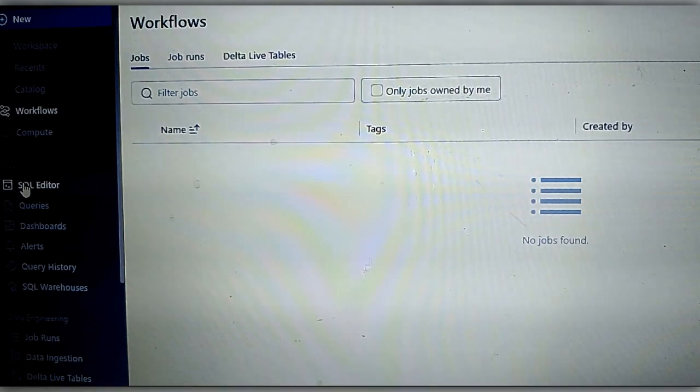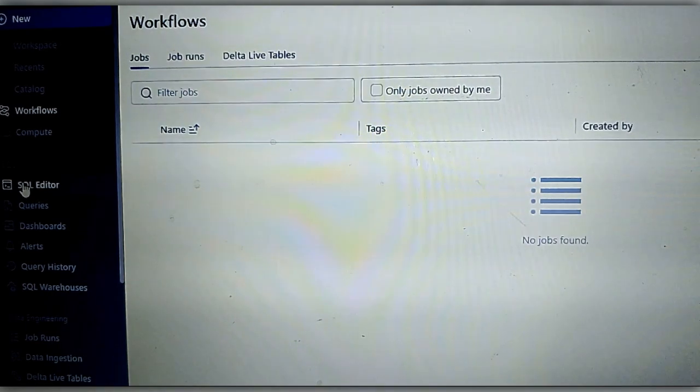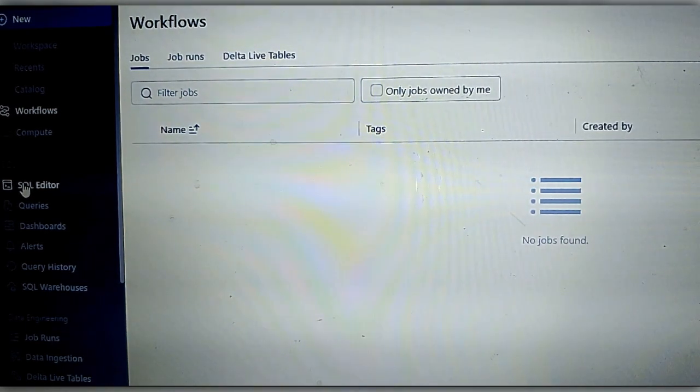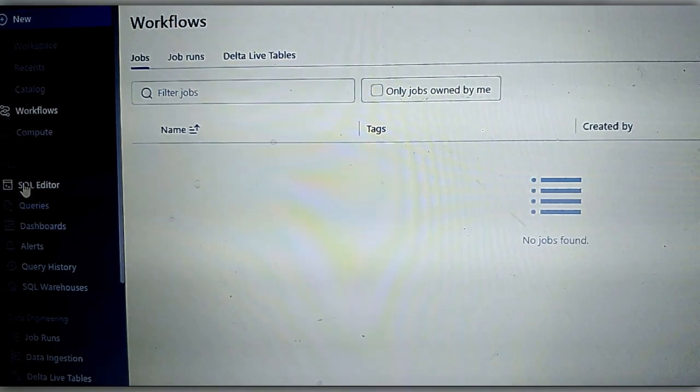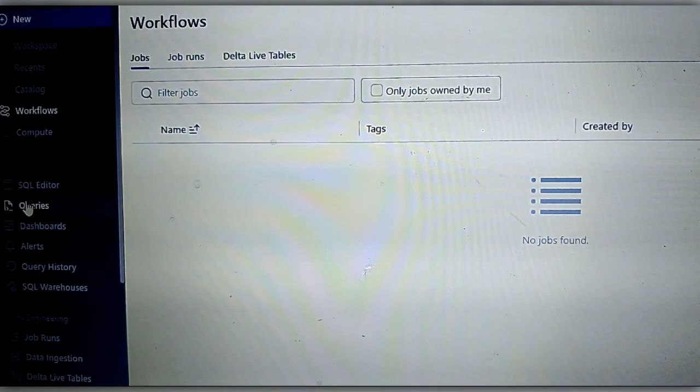The SQL Editor allows users to interact directly with their data stored in Databricks managed tables, Delta Lake, or other connected data sources. Queries. Queries in Azure Databricks refer to the SQL statements written and executed within the SQL Editor or notebooks.